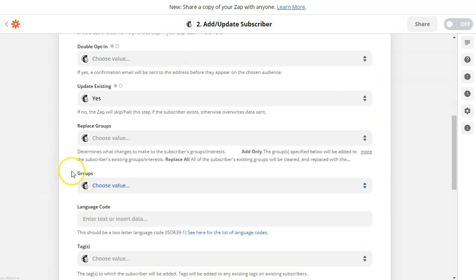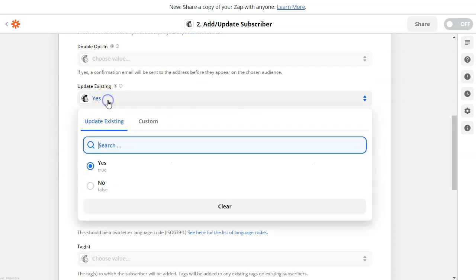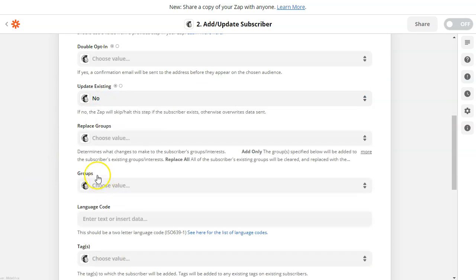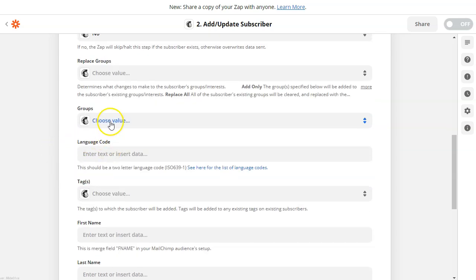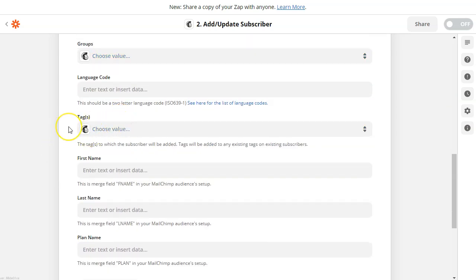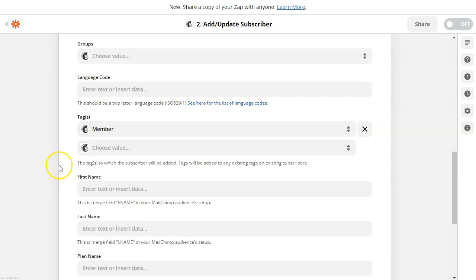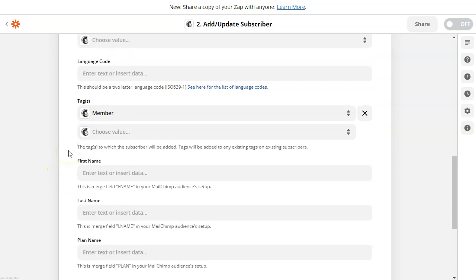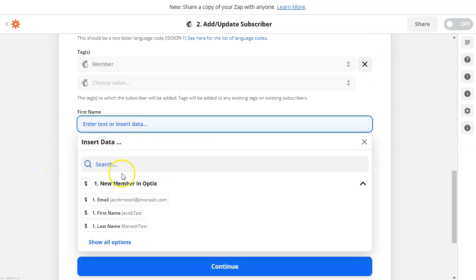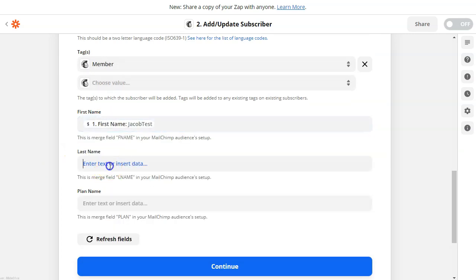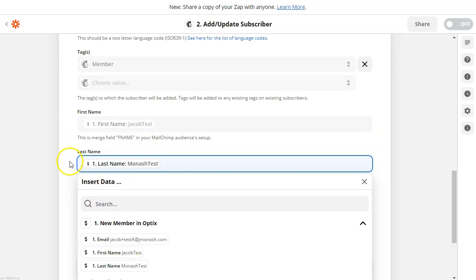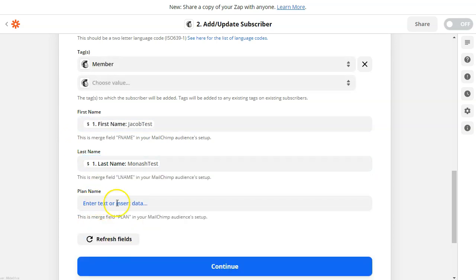These fields are up to you. For update existing, we can set this to no in this case. If you've got any groups you want to add them to, you can do so. What I recommend doing for members is adding a member tag. So in Mailchimp, I previously created a member tag, and so when I go through Zapier, I'm going to be able to pick out that tag, and that will be added to these new contacts in Mailchimp. I've also got the first name and last name, so I'm going to fill those in just as before. I don't have a plan name, but we're going to talk about that for the next Zap.